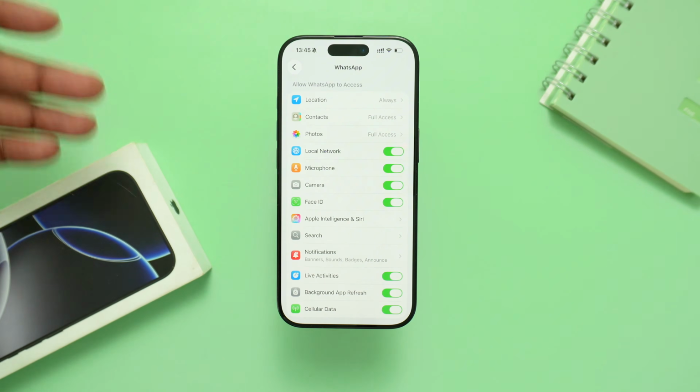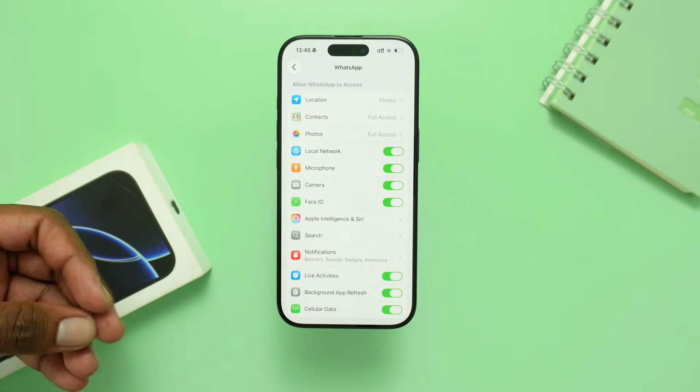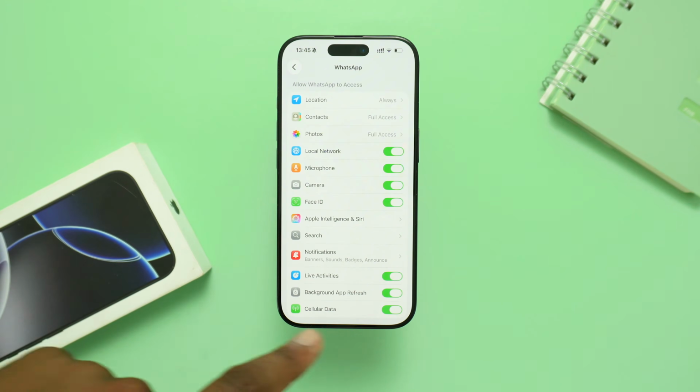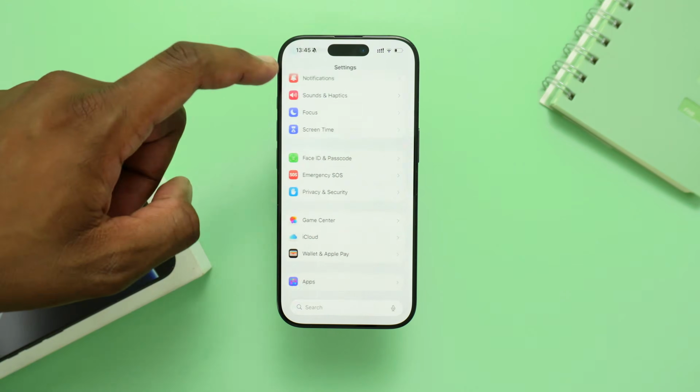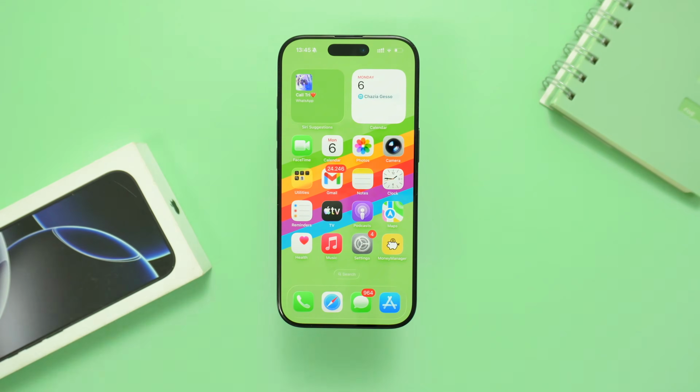Now, extra, you can also deal with camera, Face ID, and other features as well. You can, for example, tweak a bit here within cellular data. If you don't wish to have a specific app accessing your data, you can also turn that off and manage your phone in an advanced way like a pro.